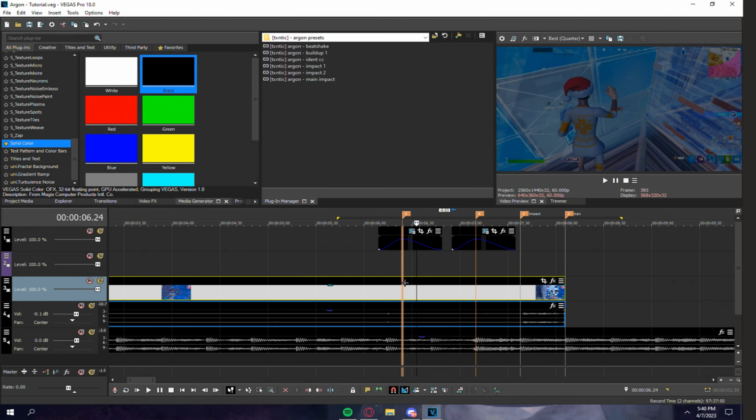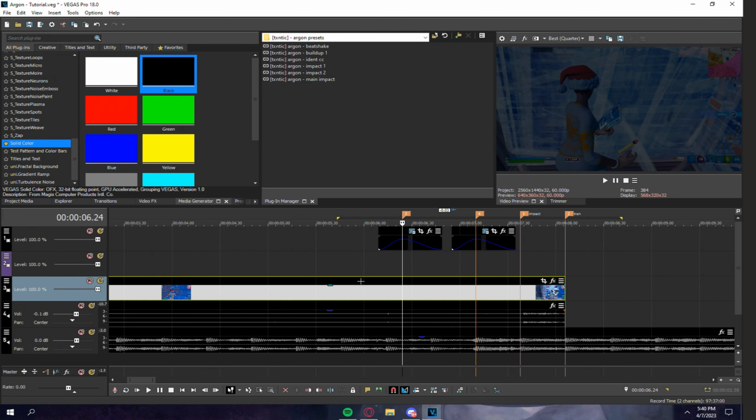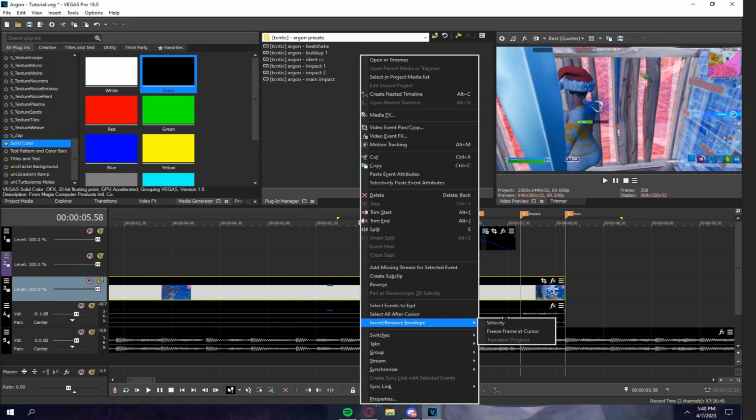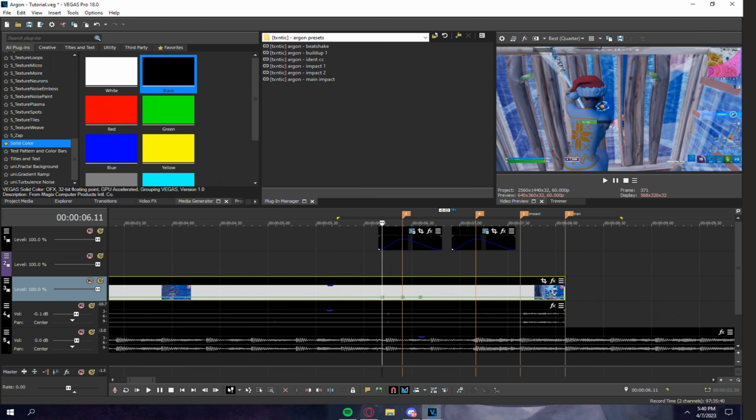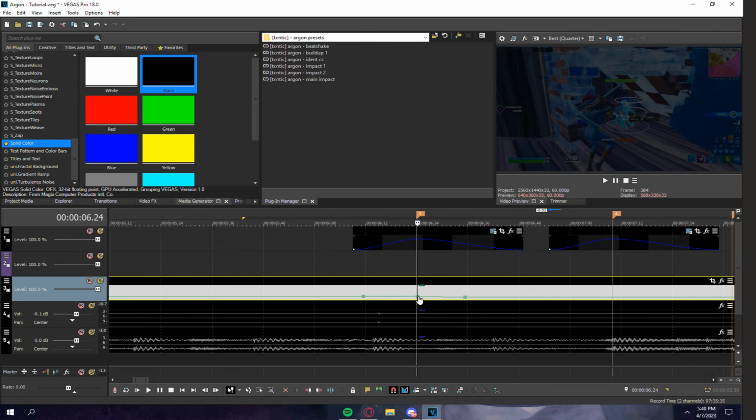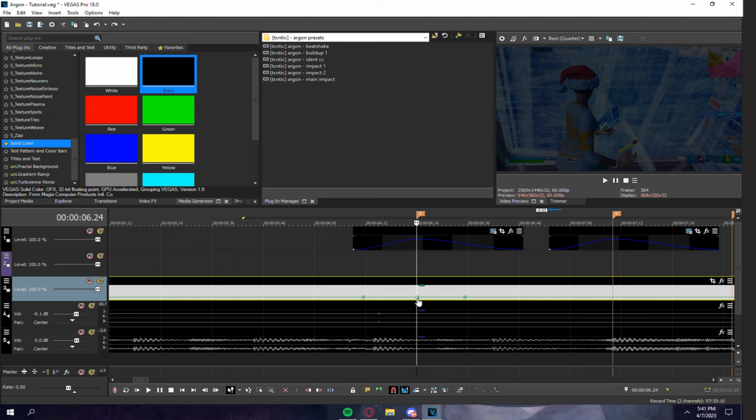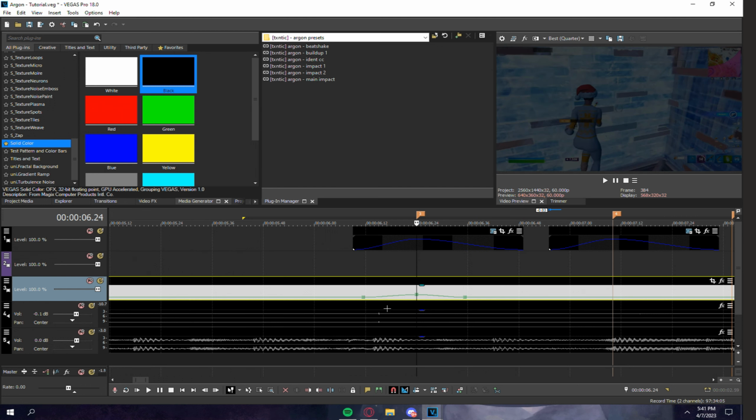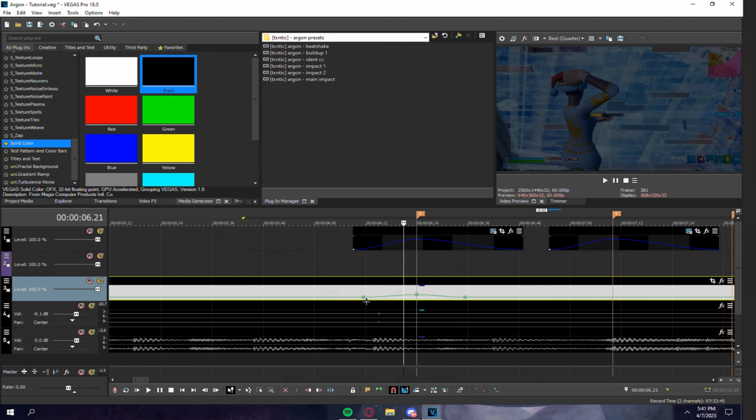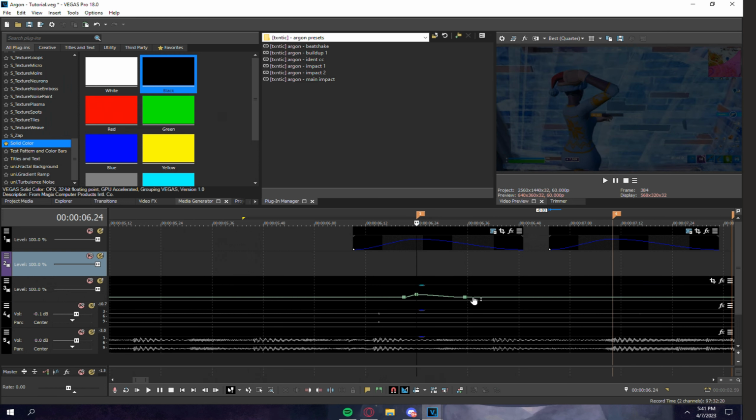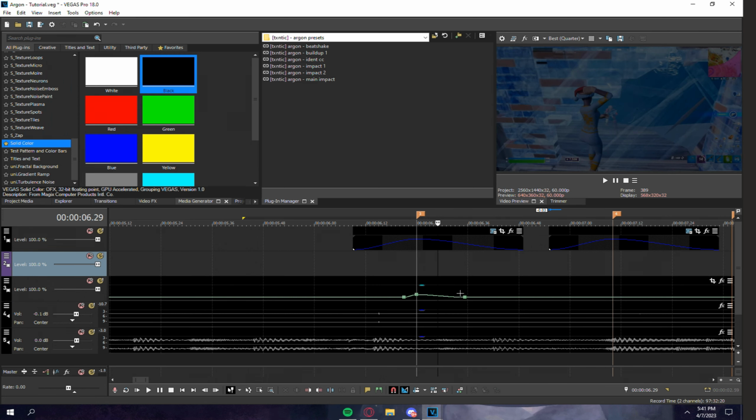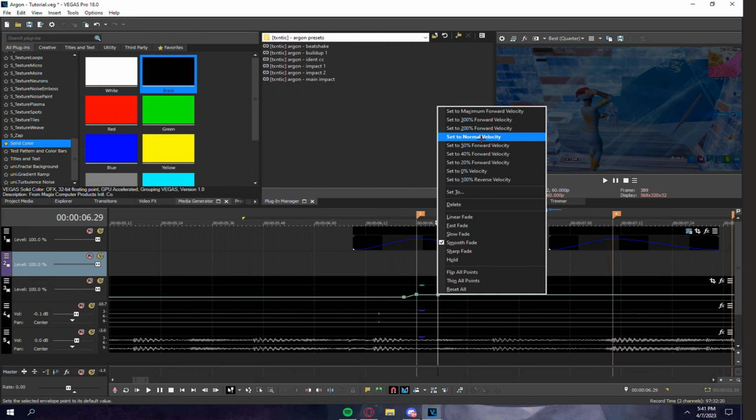Next thing you do is the velocity. So click U on the keyboard to unlink the clips. You want to right click it, go right here, click velocity. I'm going to add 3 markers from now. So the one right here, I'm going to set this to 300. And then you want to go 3 frames back. So 1, 2, 3. Set this to normal. And then you want to go 5 frames after and set this to normal.